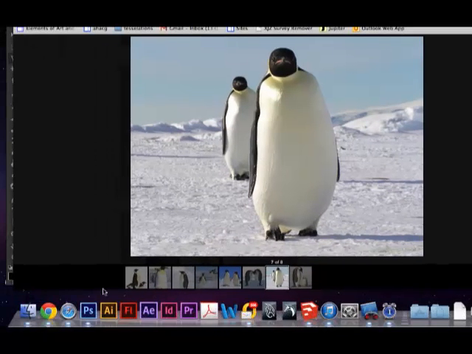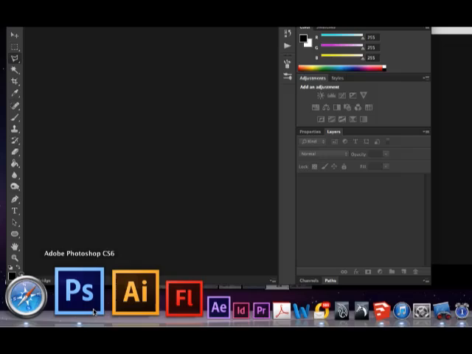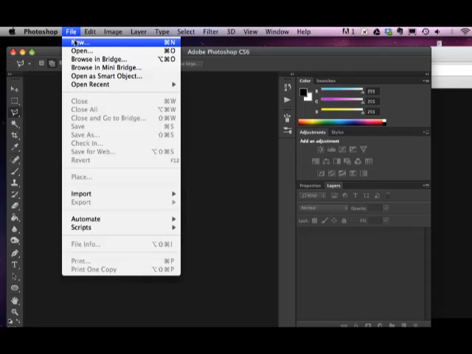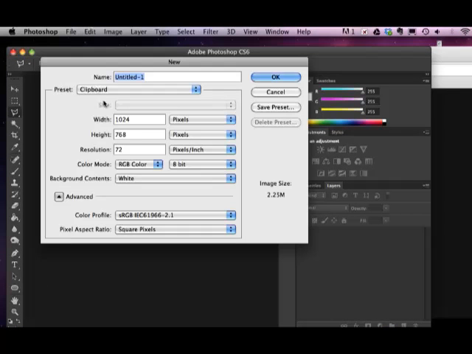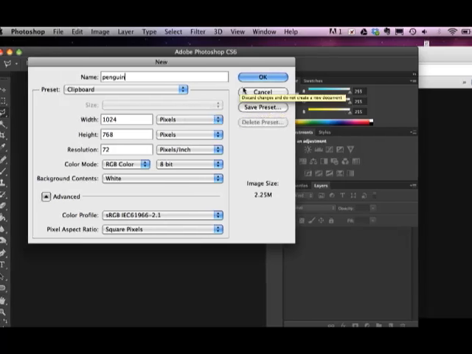Now I go to Photoshop, File, New, and right away I know I got the right size because it's set to use the clipboard, which is the size of the image I copied. It shows 1024 by 768. We'll call this penguin, and I click OK.